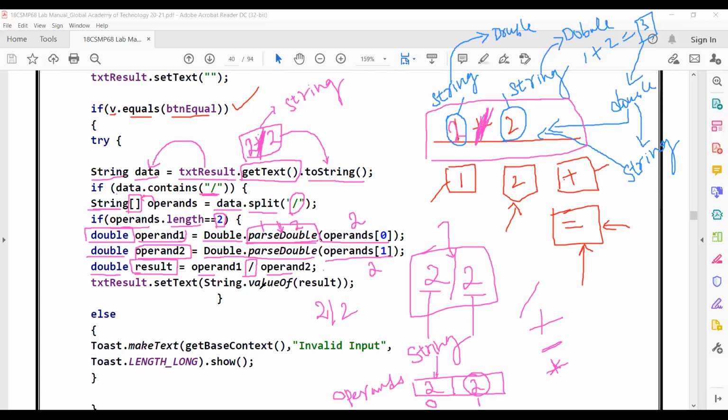Now once I get the result, what should I do, students? Once I get the result, I need to place the result inside this edit text box. How can we place it? textResult refers to this edit text box. In this edit text box, I want to set a new text. And what text do you want to set?